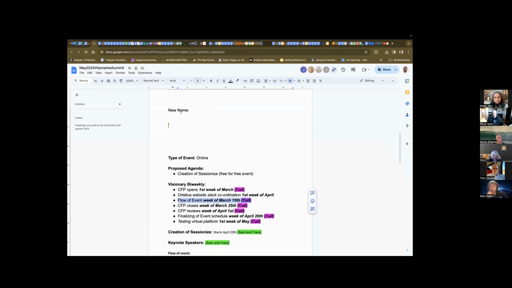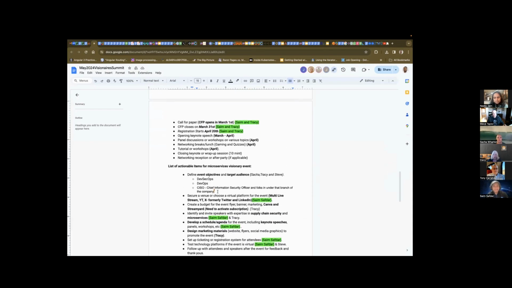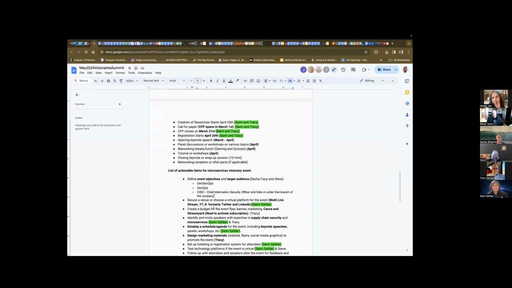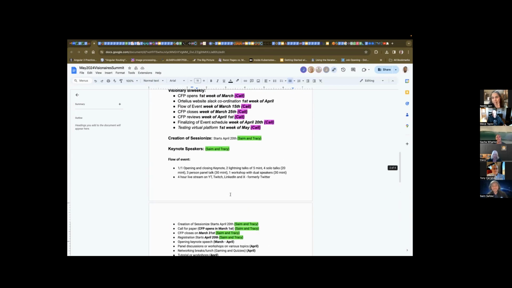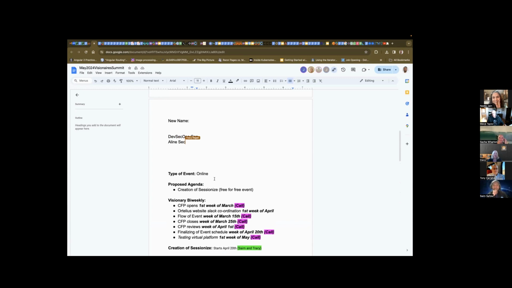So let's just play right now because we don't have a lot of time. We're going to have to push ourselves to get this stuff really pulled together. Let's just play with some names. Let's just throw them out there. Let's just throw stuff against the wall. Don't be afraid, and we'll come up with something. DevSecOps Con, let's say. I'm just going to write them down. Come on. Alien SecOps. I love that.